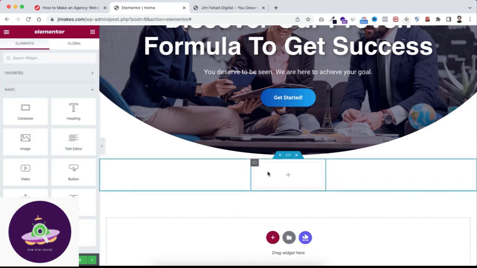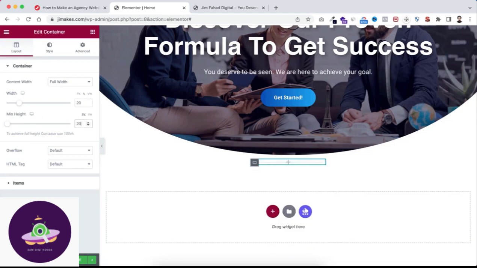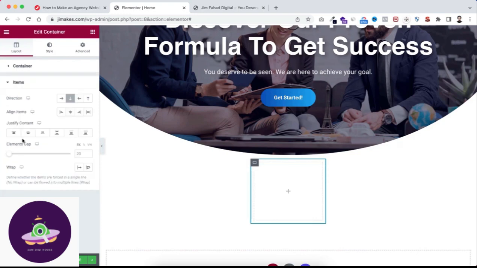So here we have only one child container within this main parent container. Okay, so let's select this child container here, make sure its content width is full width and the width is 20%, not 20 pixel. So it would be 20%. And then from here minimum height I'm setting it to 200 pixel. And also from here items I'm making the justify content to centered.